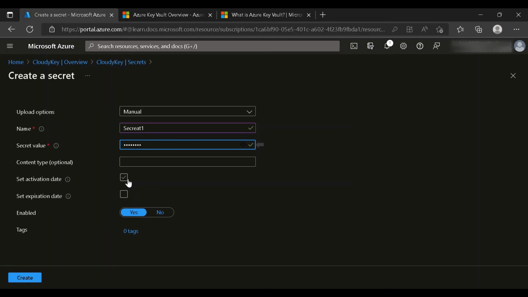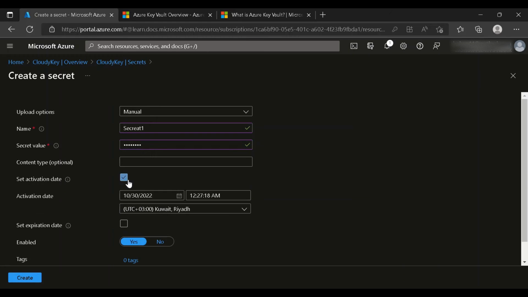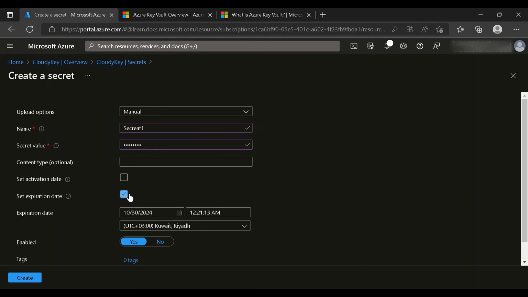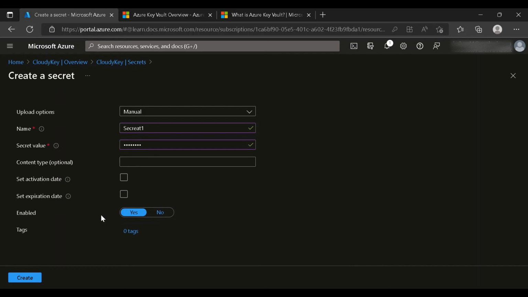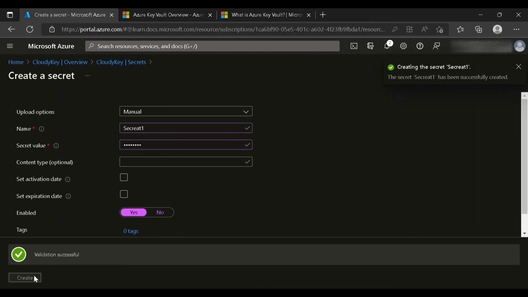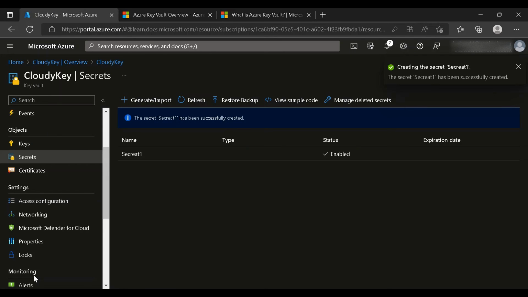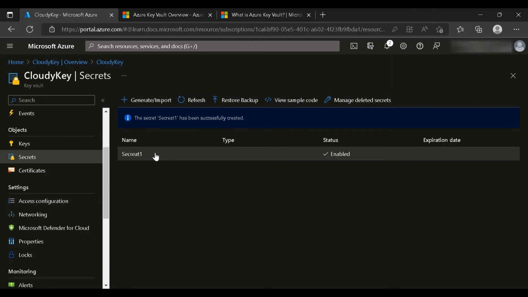And we can also set the activation date and expiration date. We can choose any date we want, and we can choose the expiry date that we want. We can enable it now or later. We will enable it now. As we can see, our secret is created.